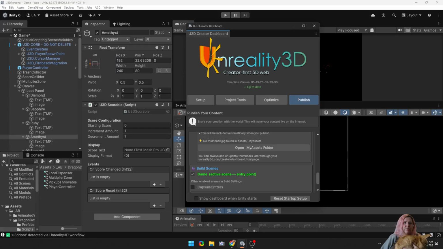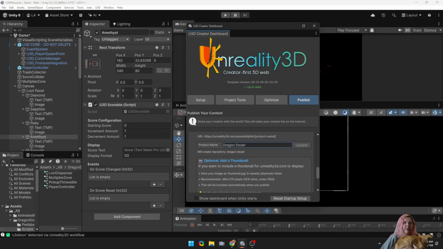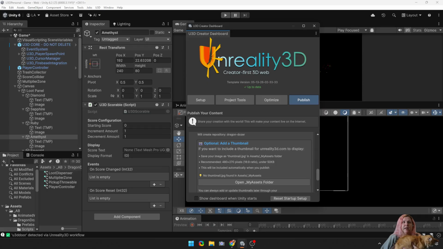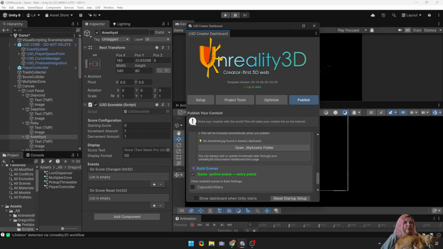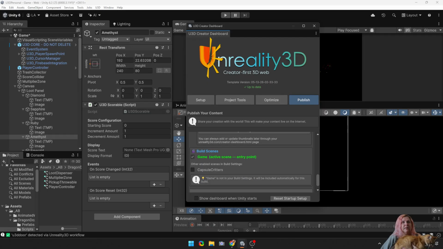So this shows you what the product name is going to be. That's where your URL will go. That's what your repo will be named. And you can add a thumbnail, which I will before I deploy this. And then this just shows you which scenes are going to be built. You don't have to go through the build settings anymore. You can just deselect your already selected build scenes if they're not the one that you want to build.